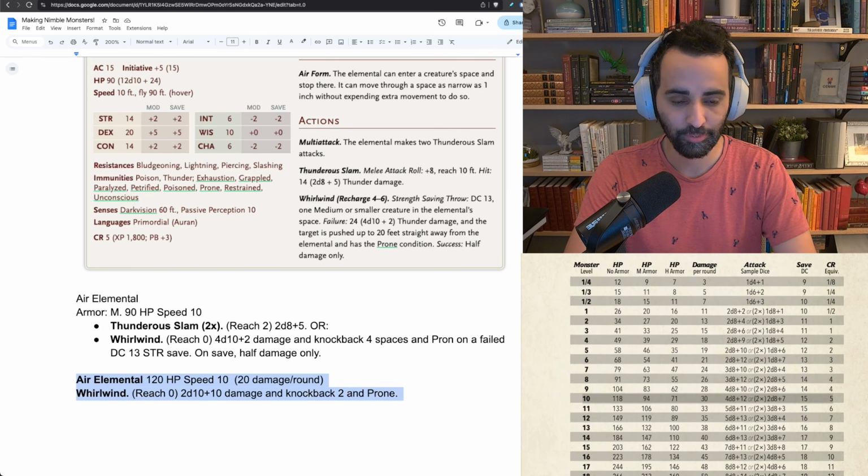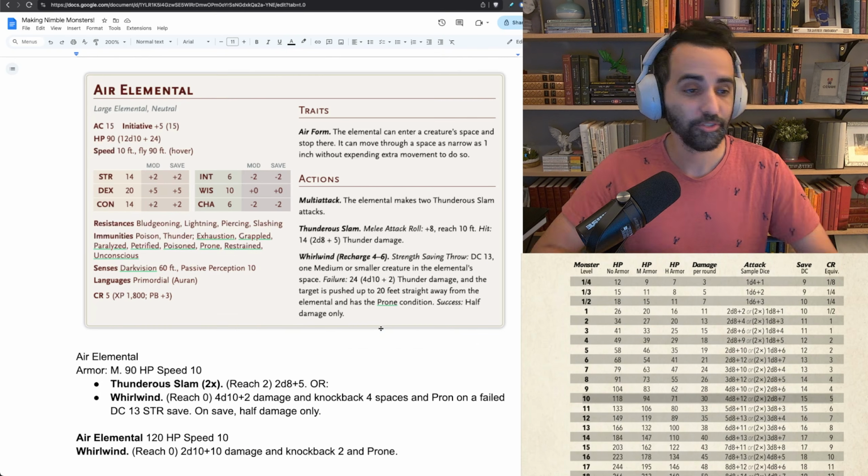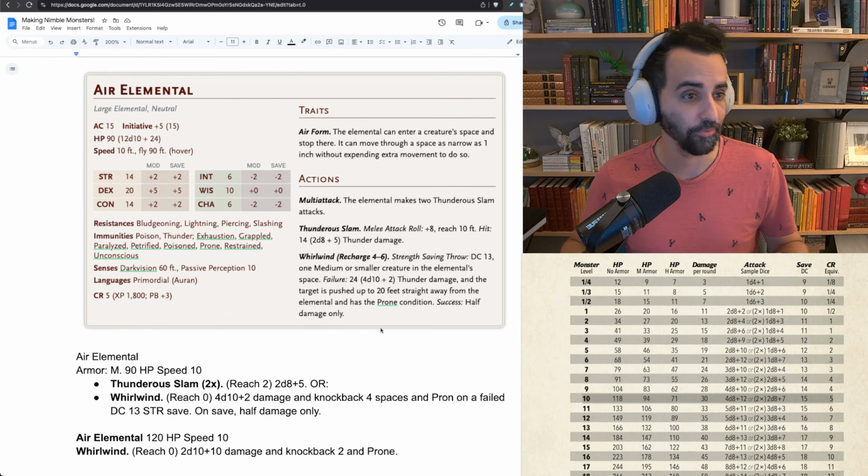So that is the air elemental. It's going to be much more fun. It's going to be much easier to run. Heroes are going to have to figure out how to deal with this guy who's pushing them all around and knocking them prone all the time.